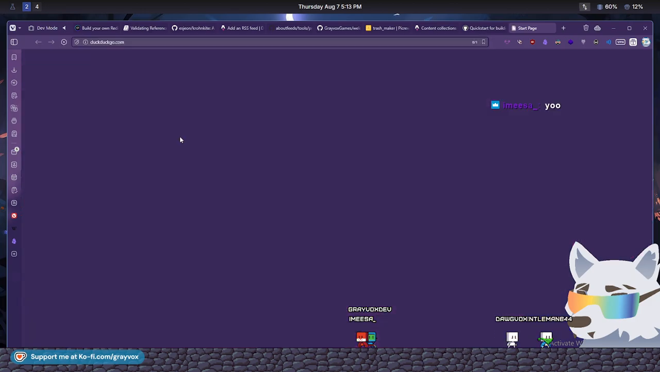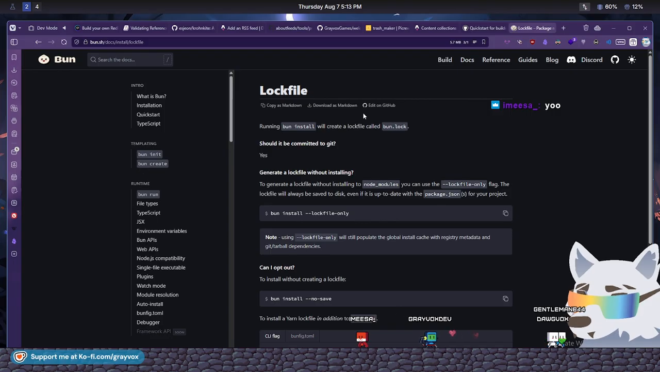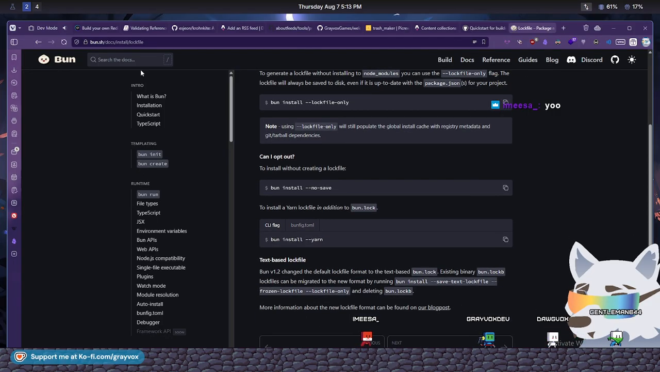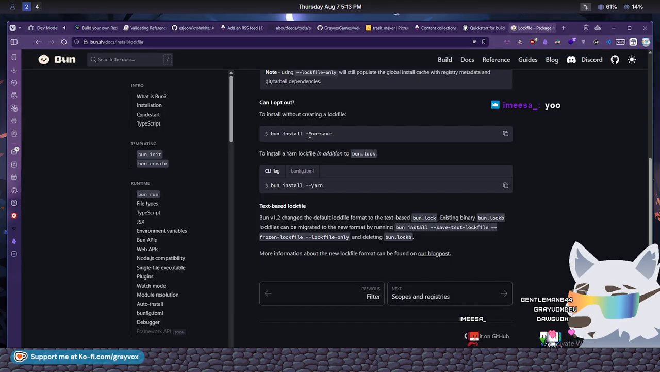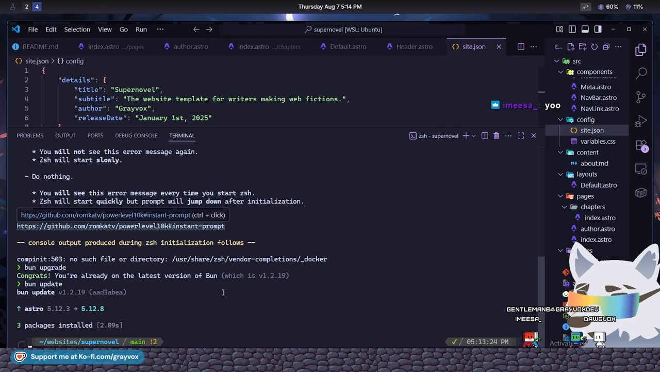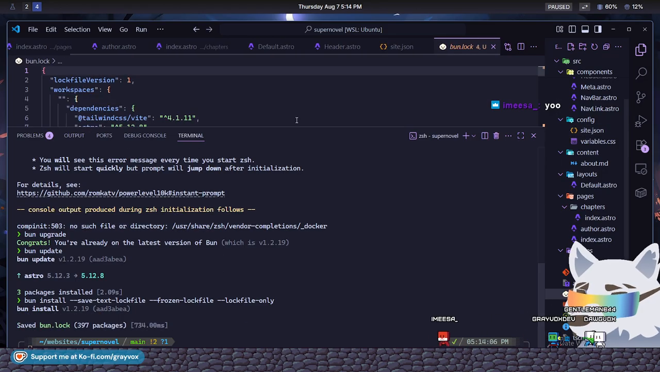Text lock file. Finally, human readable text lock files. I think it's just JSON-C. Text-based lock file. Here we go: Bun version 1.2 changed the default lock file to bun.lock. There we go. Now we should be able to do this. Let's convert it. Okay, now it's human readable.